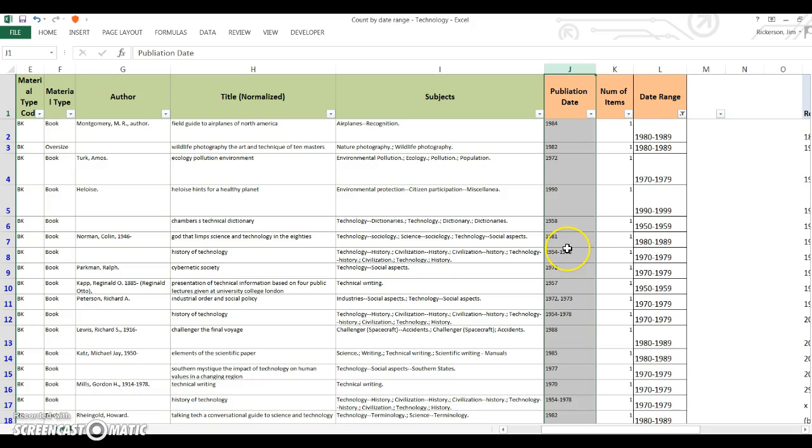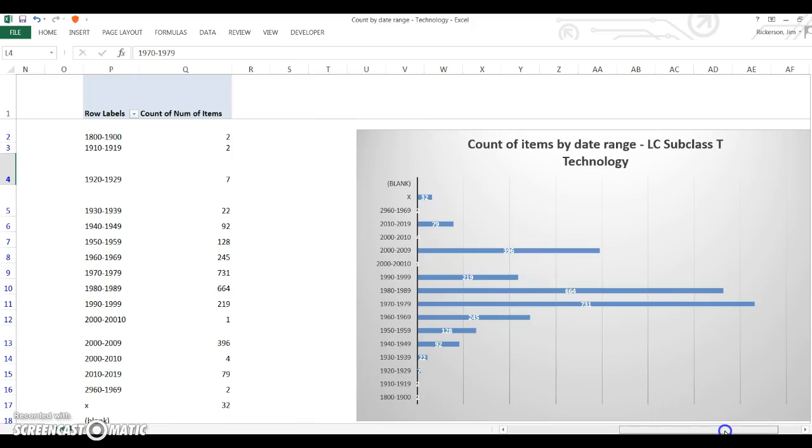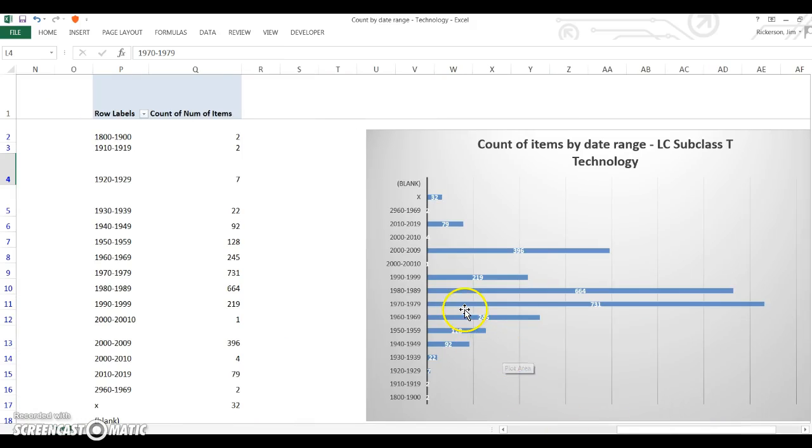So I removed all those, and then in column L I entered a date range. So 1984, for example, falls in the range 1980 to 1989, and 1972 falls in the range 1970 to 1979. So we're making a graph that tells us how many books we have in this LC subclass T in the different decades. So according to this, we have 219 books that were published between 1990 and 99, because what I want to try to do is figure out the age of our collection.